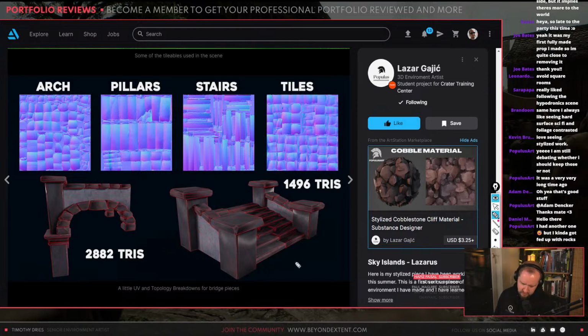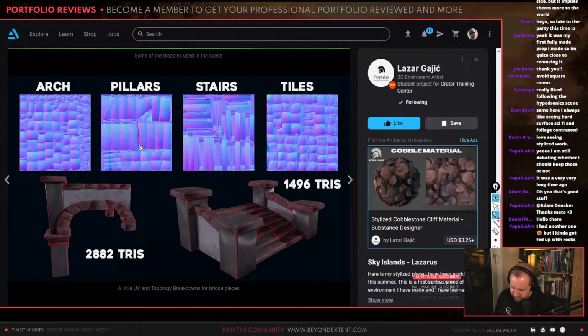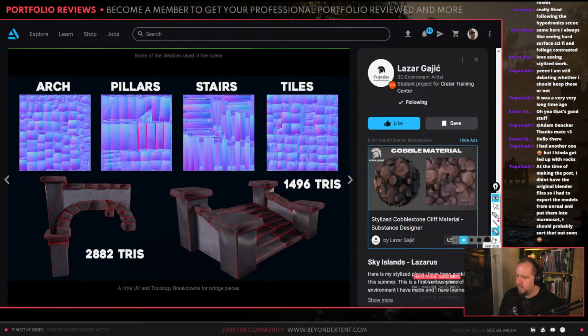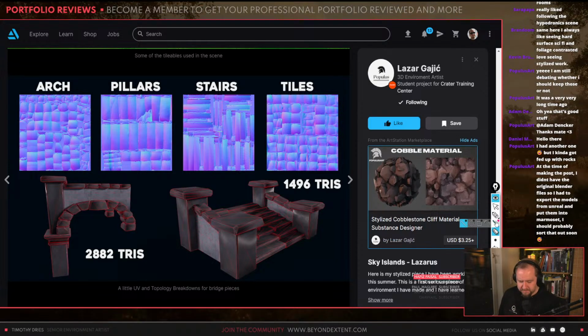Let's see. Kind of hard to tell, right? So the stairs, the pillars. I'm gonna make the assumption that these are all separate UV islands. I mean, we're kind of going into the art, right? But if there are separate UV islands, they also need to be hard edges as well. I should probably sort that out soon. Yeah, I think honestly this isn't even an export issue. I think this is a baking issue. So yeah.